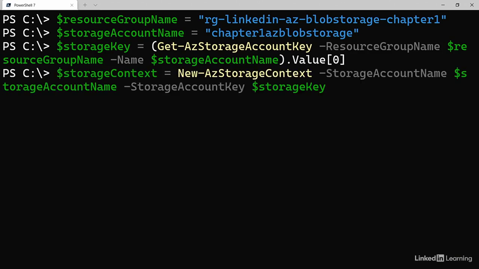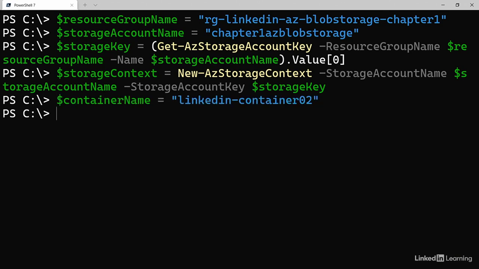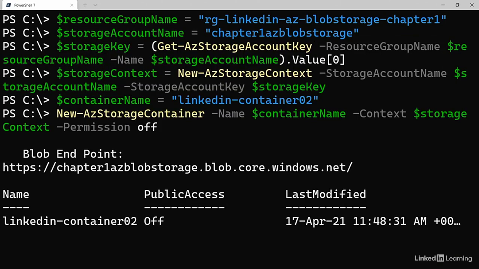I will get my storage context using New-AzStorageContext, and I will define my container name as LinkedIn Container 02. And to create a container with Azure PowerShell, I will type the New-AzStorageContainer cmdlet followed by the name, context, and the permission set to off to create a private container.